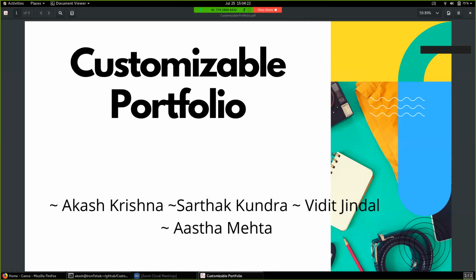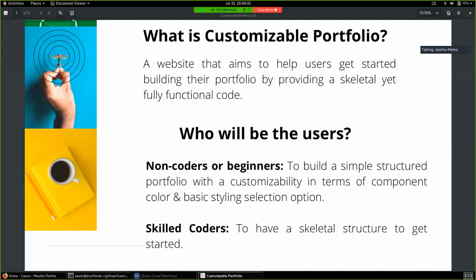Okay, so now starting with our project. Our project, Customizable Portfolio, as the name suggests, is to help users make an online portfolio, which has now become necessary to showcase skills and experience in a very visual way, and to extend a depiction of one's strengths and experiences beyond the traditional one-page resume.